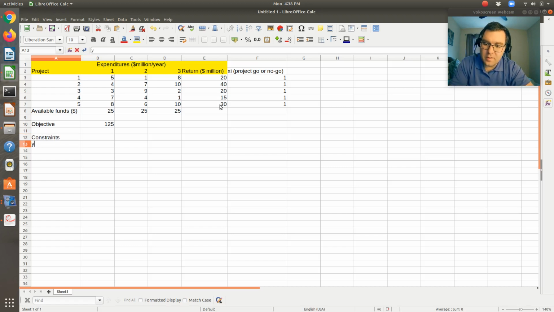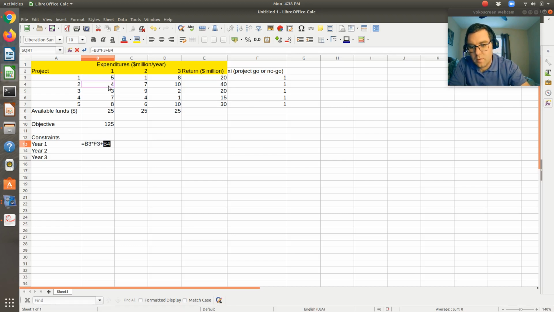I'm going to label them out. We had year 1, year 2, and year 3. So I'll start with our year 1, 2, and 3 constraints. Basically, that is the expenditure of each project type in millions of dollars per year times the project go or no go. Make sure I've got them all.